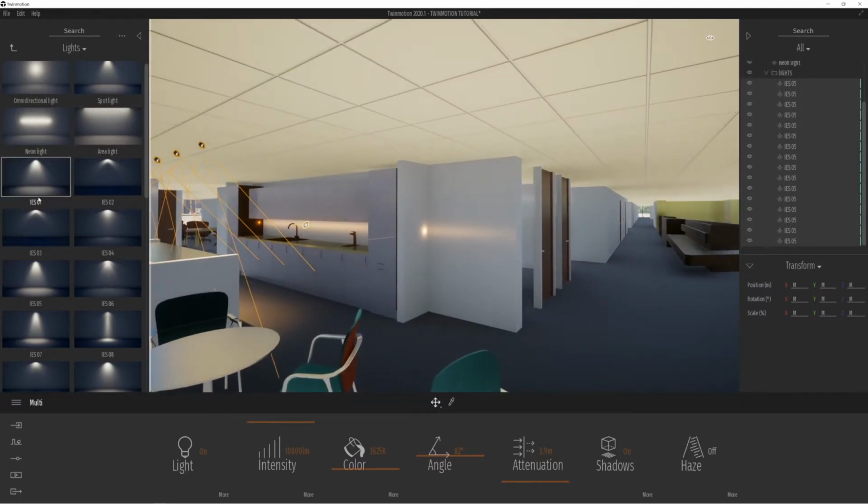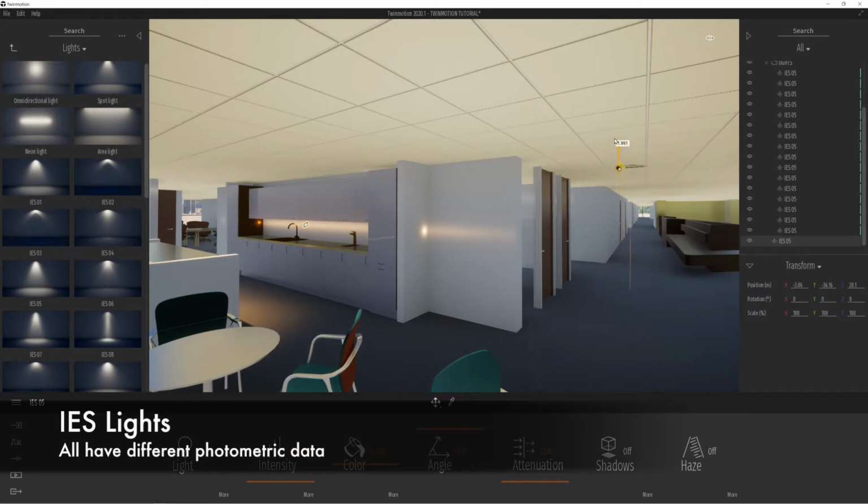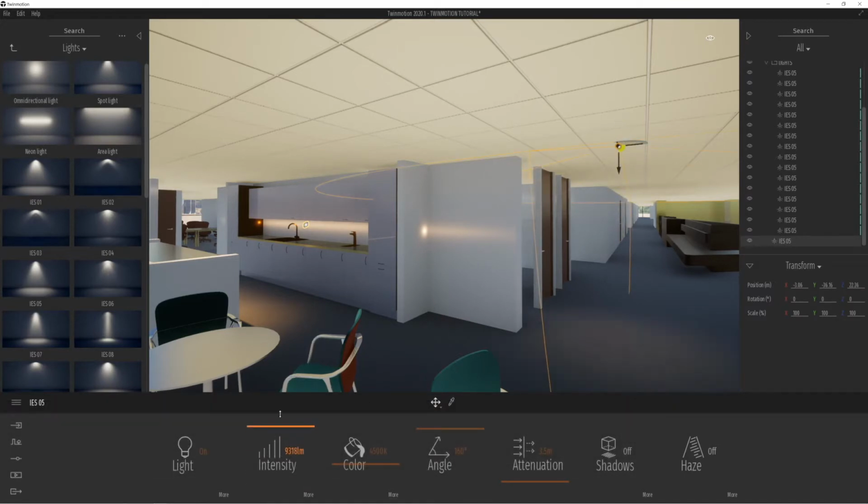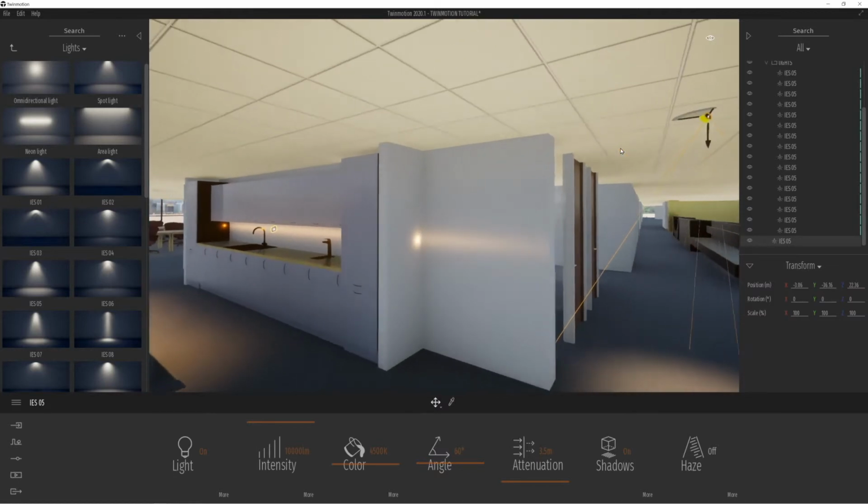So let's now look at a different type of IES light. Let's drag a different one in here. You'll notice that IES lights all have different photometric patterns. And if you do want to, you can load in specific IES files if it's important for you to be really realistic with your lighting, and load in the exact IES file that maybe you're thinking of using on the project.